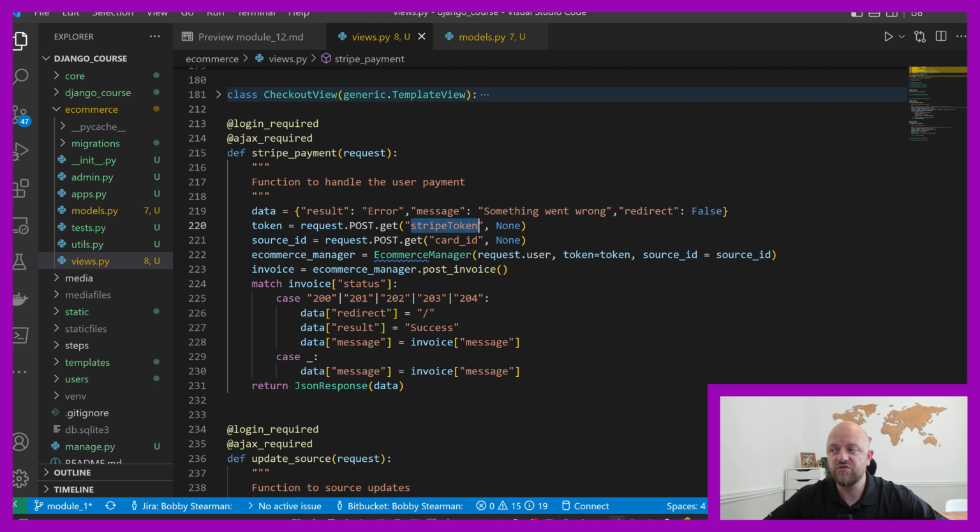We get the token from Stripe, from the jQuery call. Okay, so we get Stripe token. If there isn't one, we get none, okay? We only get a token from Stripe if it's a new card. So Stripe will create an encrypted token that we use to post that card via jQuery. And we get that token and say, right, this is a new card, so we need to handle it in a certain way. However, if we're using a card ID, we use the card ID instead. So it won't be both. It'll either be a token or a card ID.